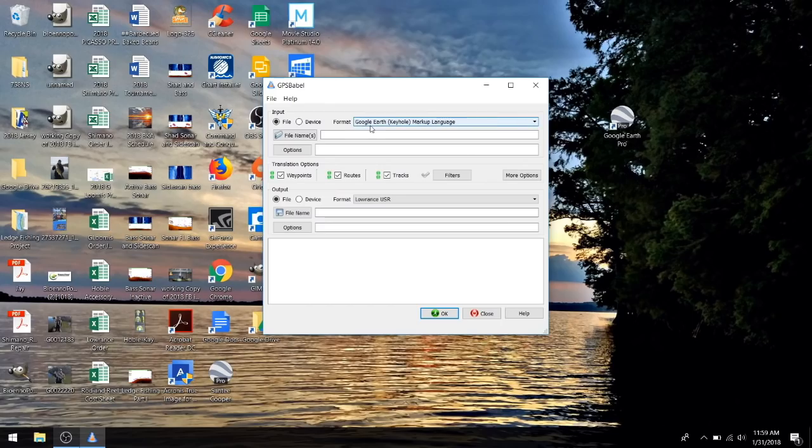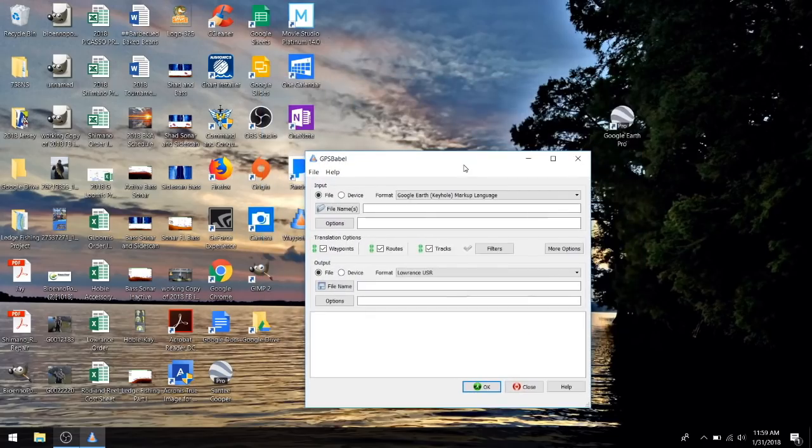And you can see it already defaulted to Google Earth Markup Language, Keyhole Markup Language. That's your KML file. And what you're going to do is right here is that file. So you're going to drag Santee Cooper right there.